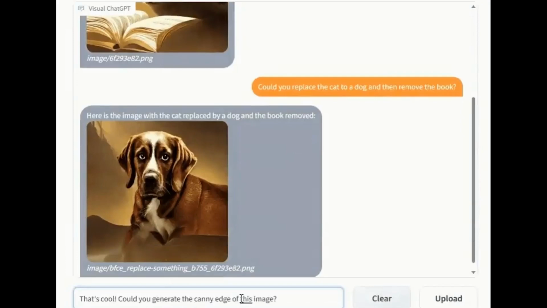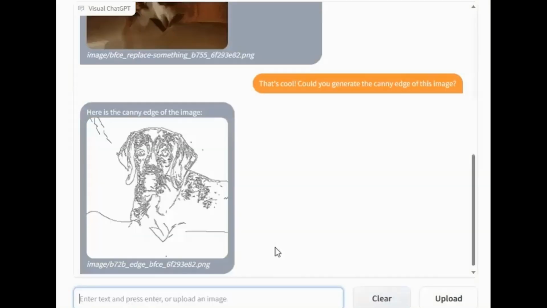Now take a look at the next response. That's cool. Could you generate the canny edge of this image? And take a look at the wonders. Fantastic. Here is the canny edge of the image, just like the drawings. Okay, this is exceptionally superb. So the whole thing boils down to you mastering what to prompt, and if you prompt it the right way with the right detail, it's going to give you the right answer.